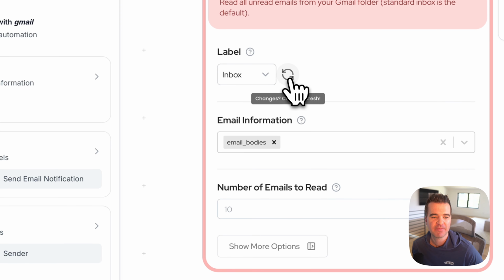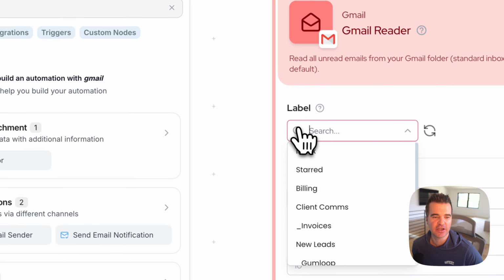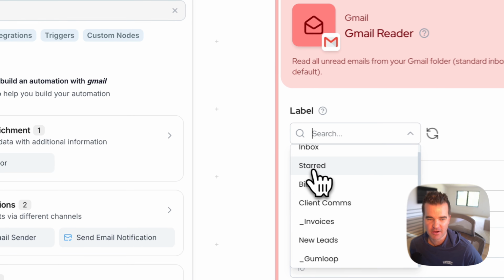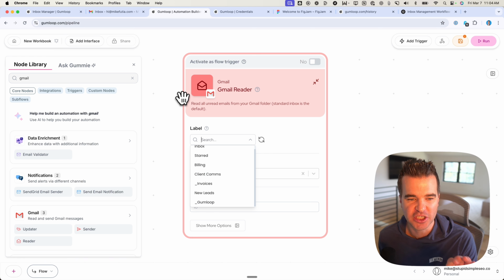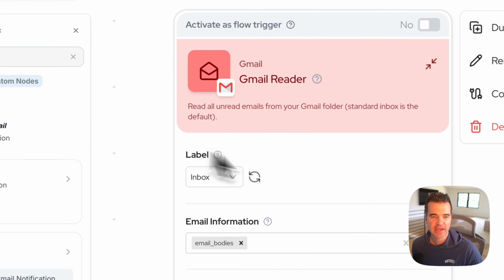And once you do that, you can come in here and you'll see that your labels will show up here. So in this example, we're going to be using billing, client communication, and new leads. But once you're synced up in Gmail, you should see your labels here just by refreshing.